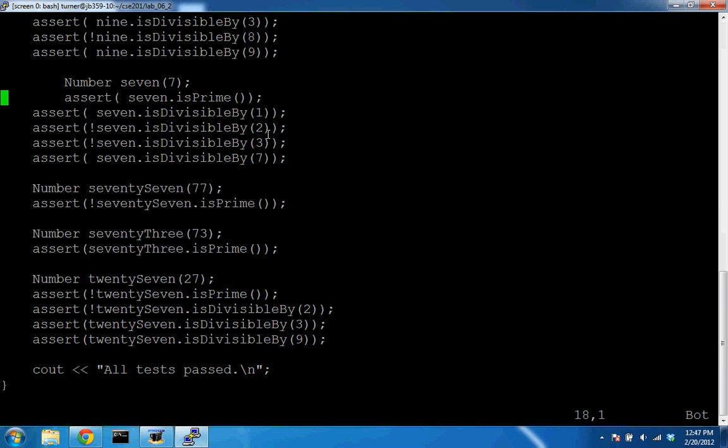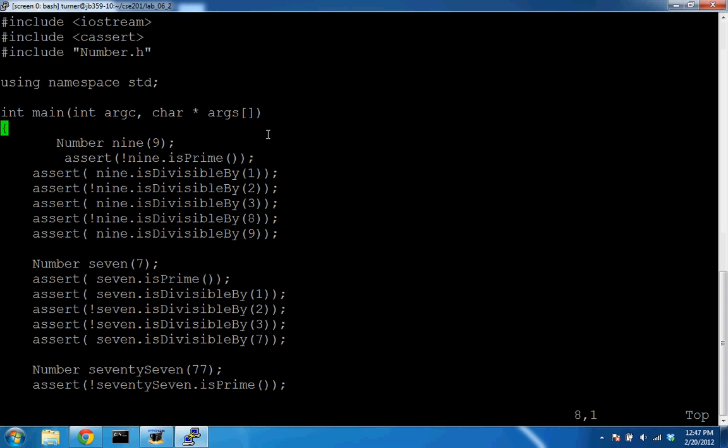Let's read through the test code. All right. So we create an instance of the number class here, and we call the instance 9. We pass in the integer 9. So now we have an instance of our number data type that represents 9. If we call is prime, that should return false. So we want to negate the false and make it true and pass the true to assert. So we can pass that test.